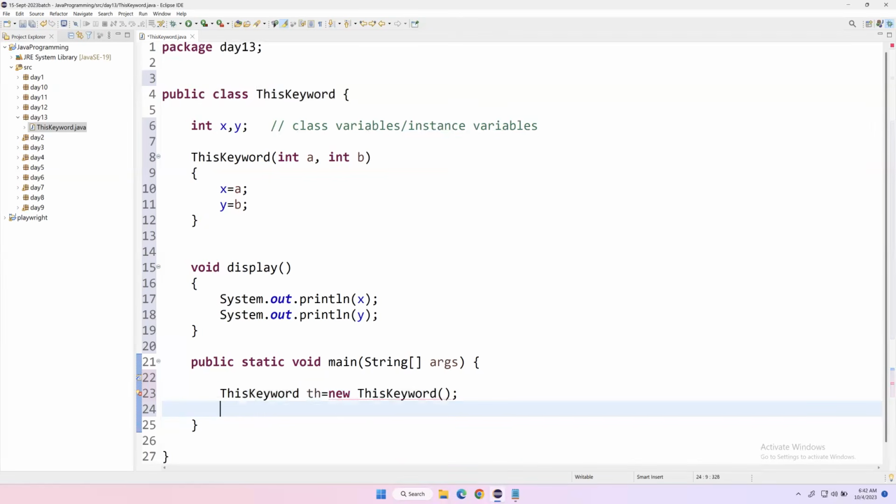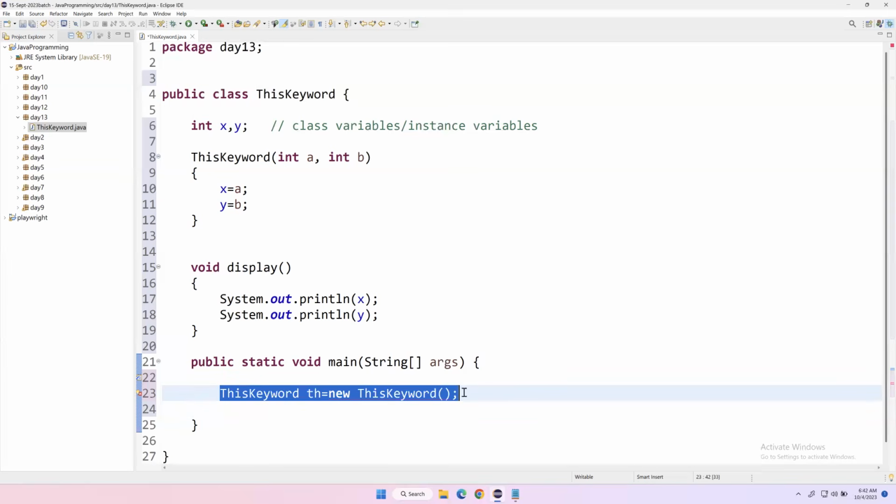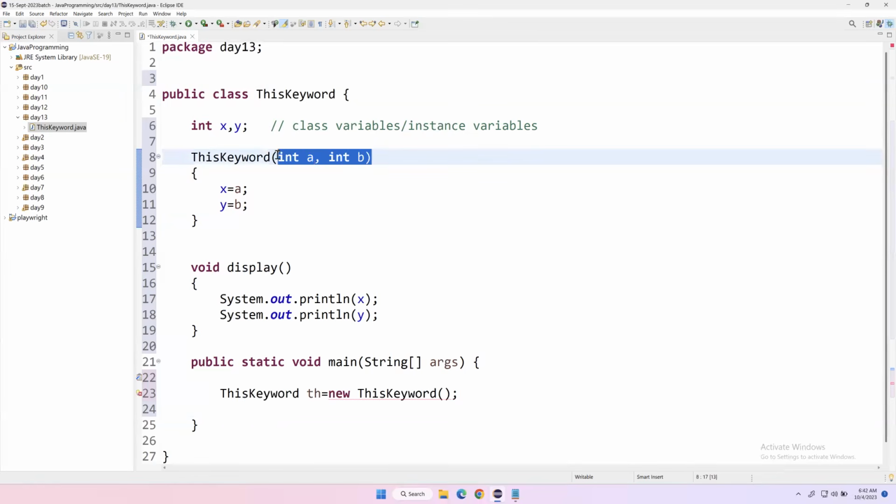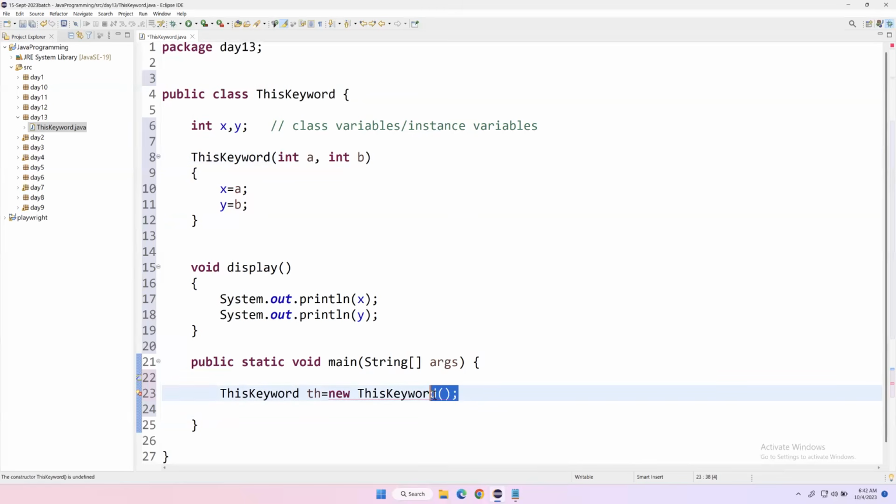So once you create an object, what will happen? This will try to invoke the constructor, right? As soon as you create an object, because this class contains a constructor, it tries to invoke the constructor. But if I look here, the constructor is expecting two parameters, but we have not passed anything. So we have to pass two parameters. Let's say 100, 200. So two integer parameters I'm passing.